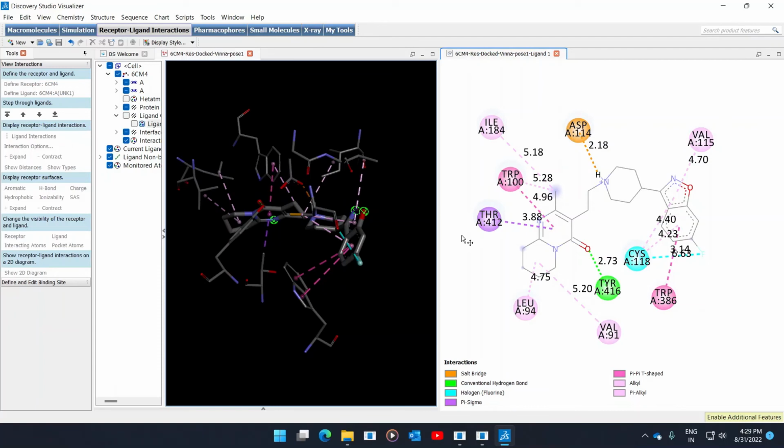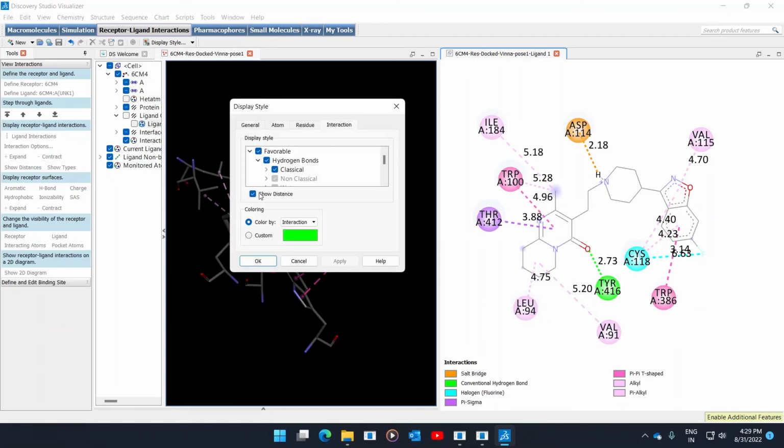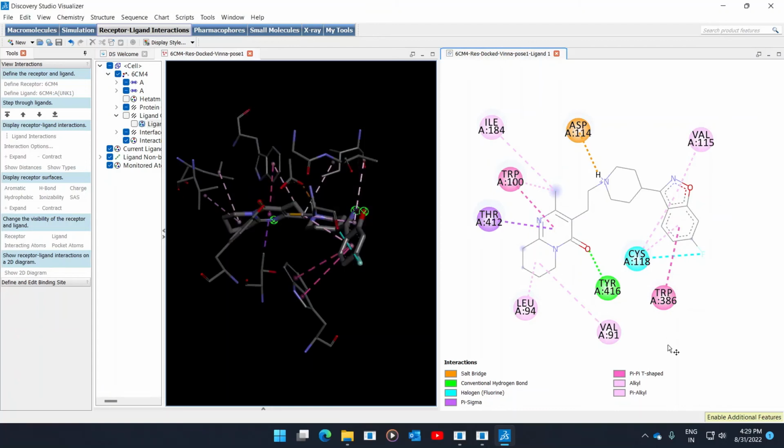So this is one thing that you can show. If you don't want to show any of this interaction, or if you want to show any particular interaction, then I will show you how to do it. First you turn everything off, press OK, and then you select the amino acid. Suppose this is a very crucial amino acid interaction that is taking place, I will only select this one. So it has been selected.